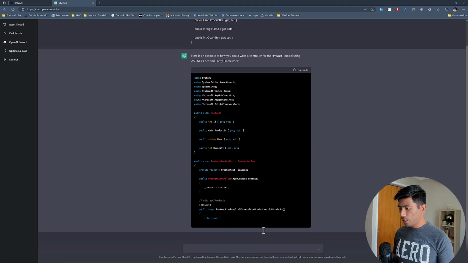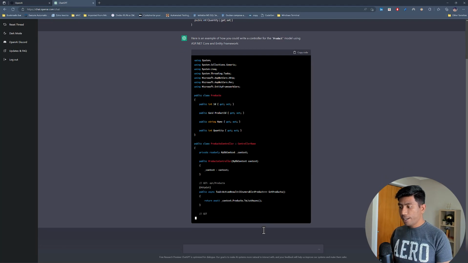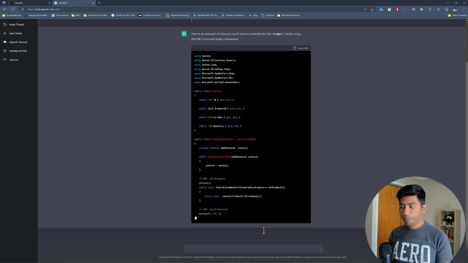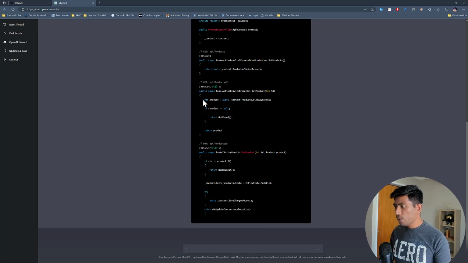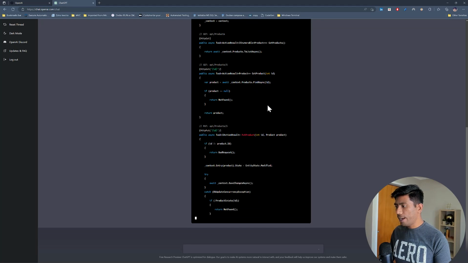So it is already starting to write the controller base, and you can see that it has created a constructor, pretty nice. You can also see that it is doing a get operation right now. And then you can see that there is a get product where it is going to find all the products using FindAsync.